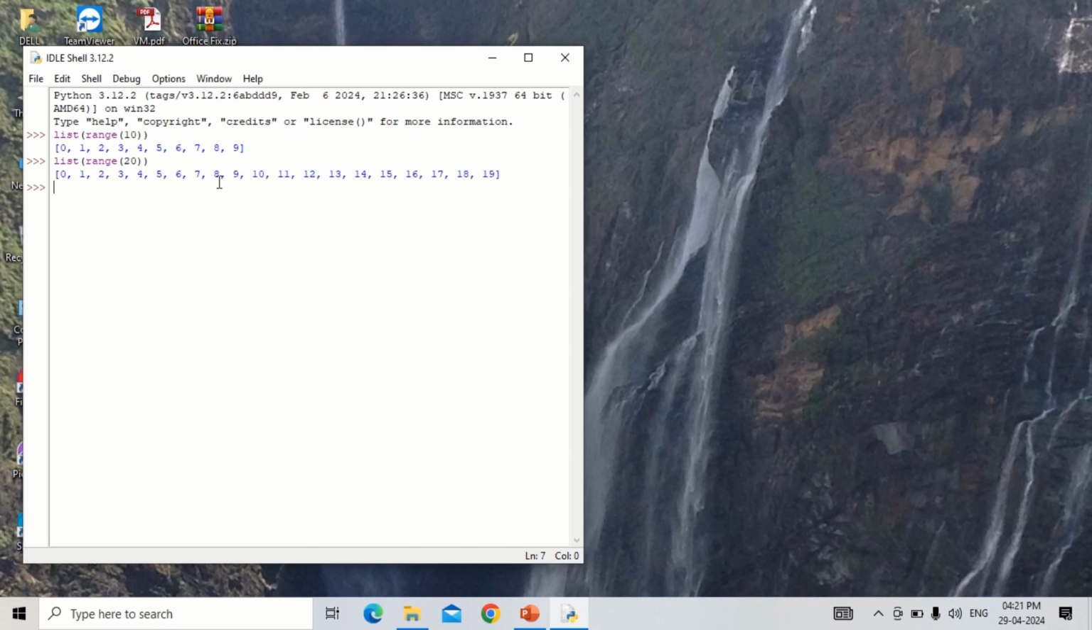So that's the output. Now if I write list, range, open the bracket 3, comma 10, close the brackets. It means the starting value is 3 and up to 10 but not including 10, and the step value is not mentioned. That means it will be 1 by default. So it will display the numbers from 3 to 9. When I press enter, you can observe that: 3, 4, 5, 6, 7, 8, 9.